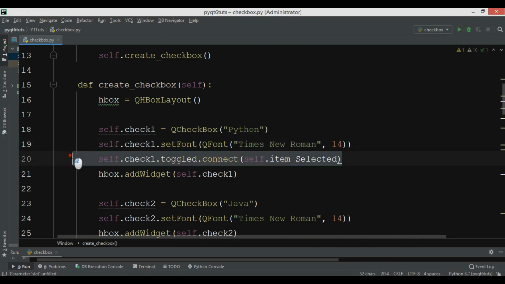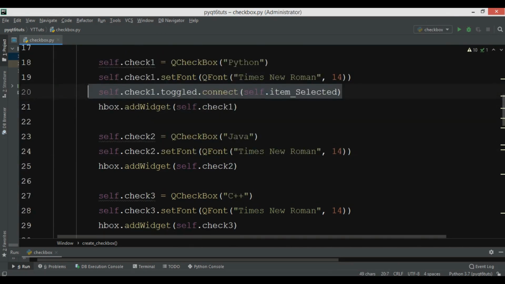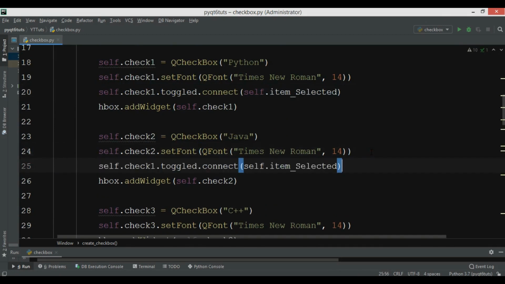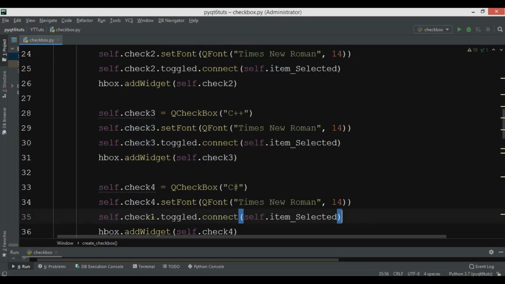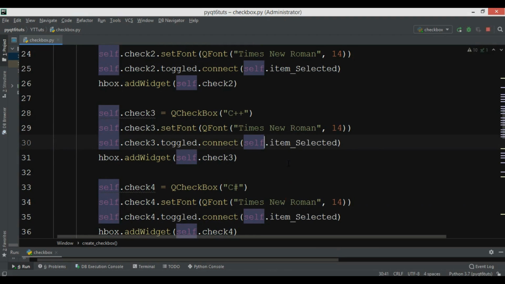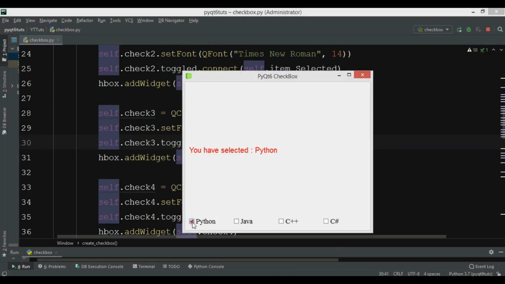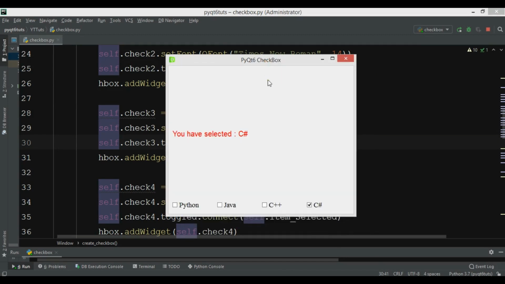Let's just copy this and add this to the other checkboxes, and this should be check2, and we can choose check3, and the last one is check4. Now let's check this. So now if I choose Python, you can see you have selected Python, you have selected Java, you have selected C++, and you have selected C#. So like this, you can use coding for creating the checkboxes.